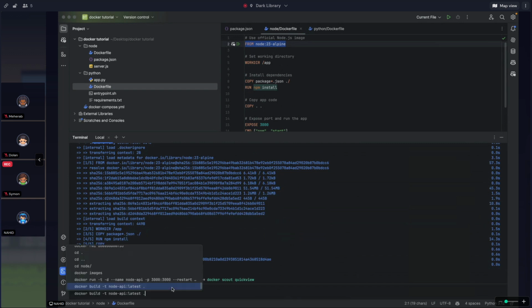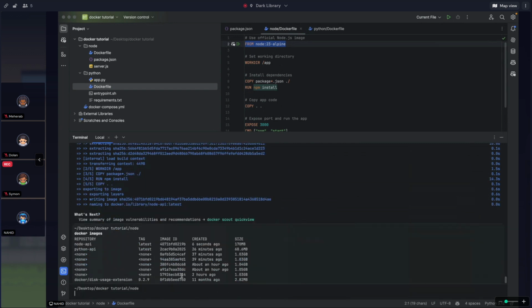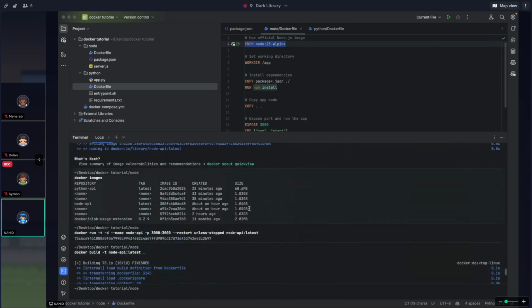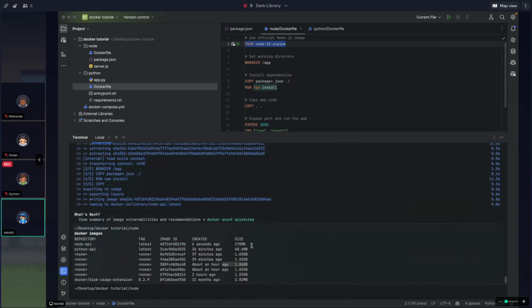Okay, now if I first see the image size, I hope it is reduced. It is only 170 MB. See, earlier it was 1.4 GB. Now it is reduced to 170 MB. So that's one of the ways we can reduce our container image size.